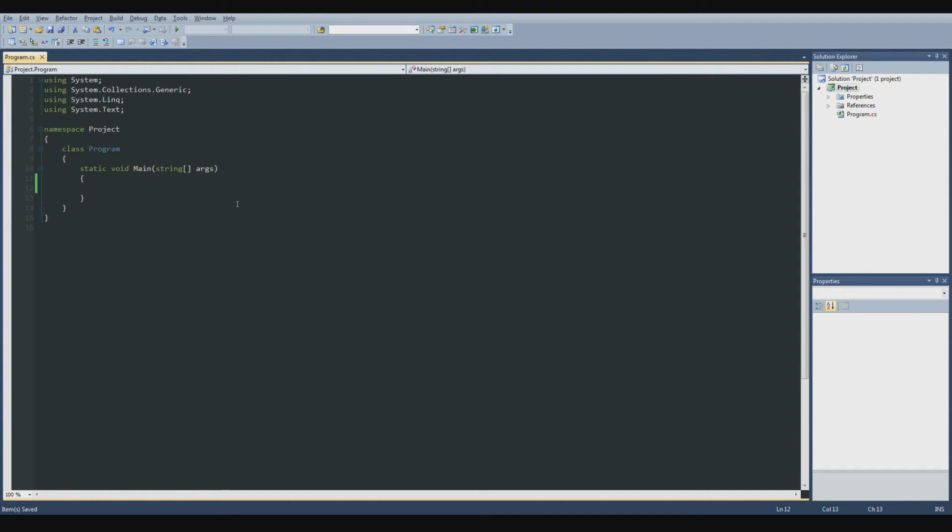Okay, so let's start coding, shall we? Let's create a hello world program. How do we do that, you say? Well, you type Console, because we want to print it out to a console.